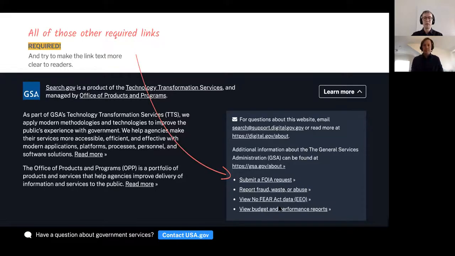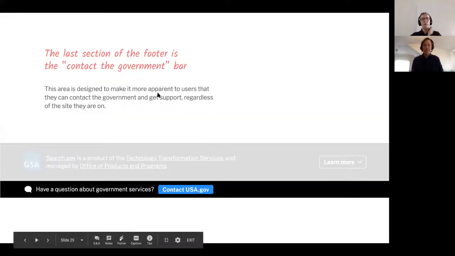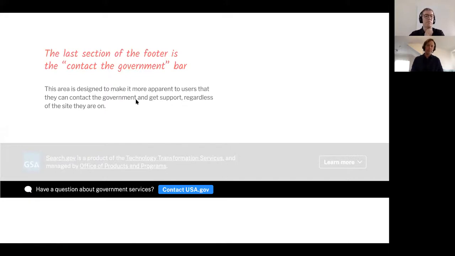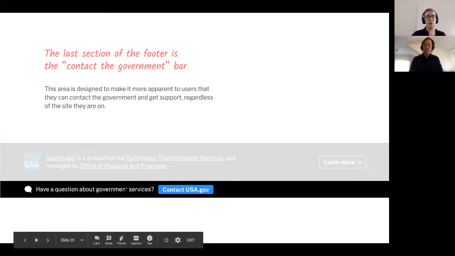Let's see here. So the last section of the footer or the anchor is called, I don't know, maybe the Contact the Government bar. But the whole thinking about it is, how do we make this a little bit more clear that if you have a question about government services, you can contact USA.gov? So it brings in the name USA.gov, which is probably helpful for associating that need, and then tells you kind of what you'll expect by clicking on that.